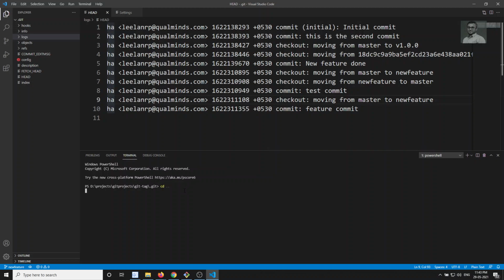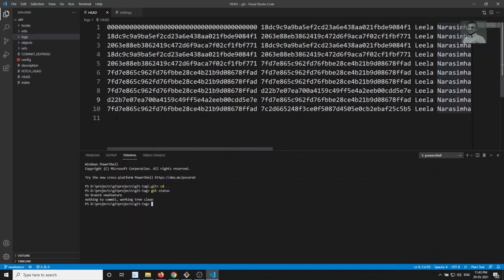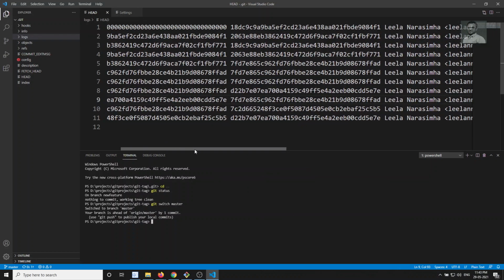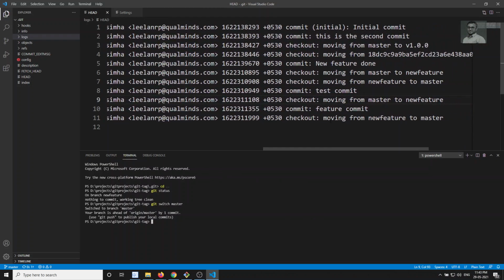For example, whatever branch I am on, right now I am in new feature. Now I will move to master. See, now it is at the 10th line. If I write git switch master, I move to master, and immediately the 11th line has been added. What is that line? It is telling that a checkout has been done. Checkout means switching to the master branch, moving from new feature to master.